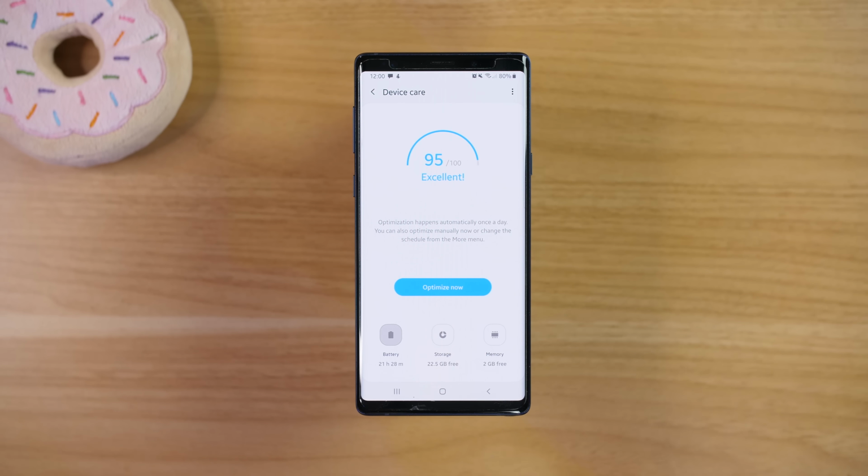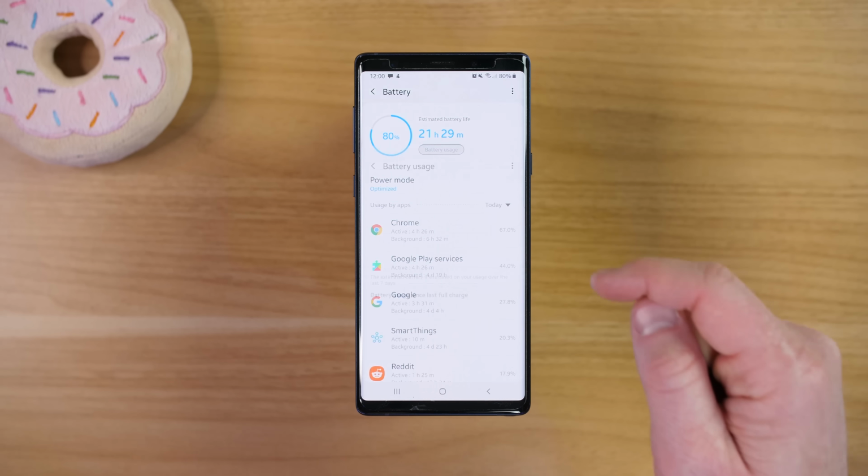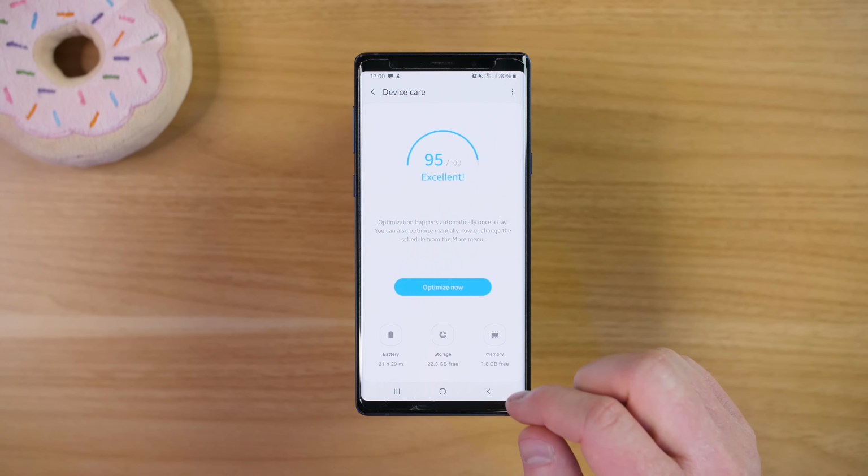You can also jump into the battery and see what's been taking up the most battery, and you can choose battery usage. You can also go here to storage and see what applications and what files are taking up the most storage, or you can go into the memory and clean out the memory so that your phone may just run a little bit smoother.